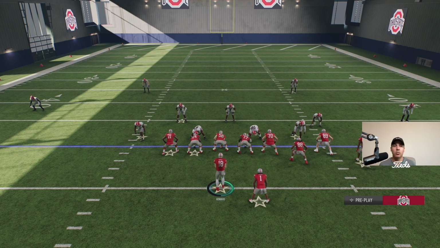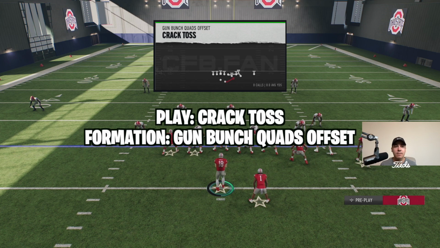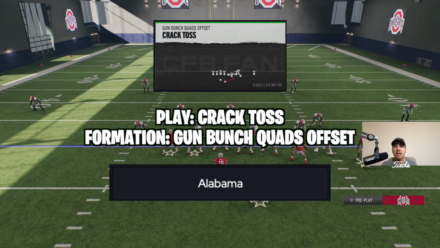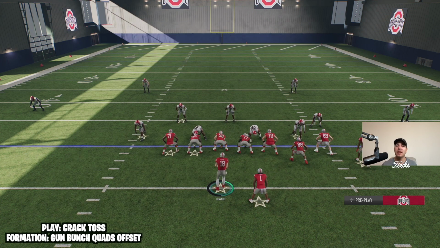All right, so up next, we got crack toss out of the gun bunch quads offset formation. Again, this one is very similar to the last play. It's only going to be in the Alabama playbook, but this play, guys, is probably one of my favorite running plays. I mean, this play is absolutely dominant.